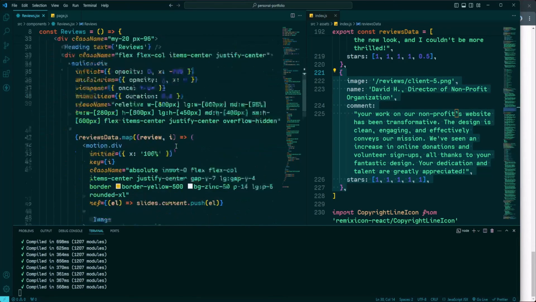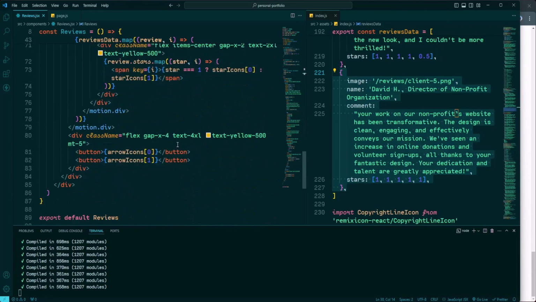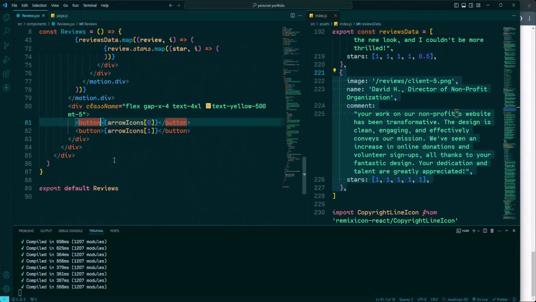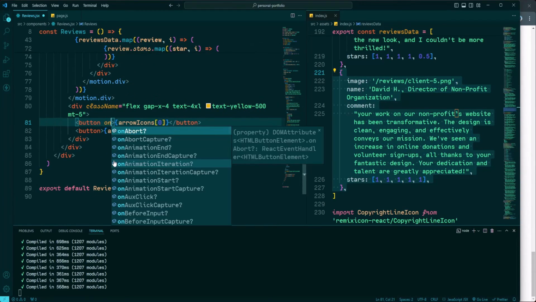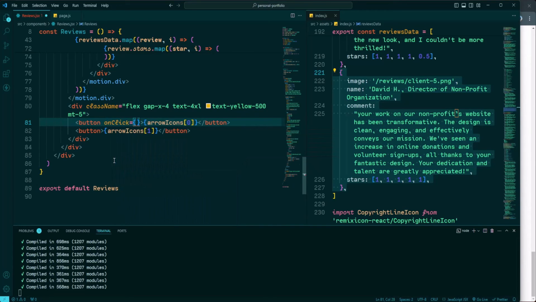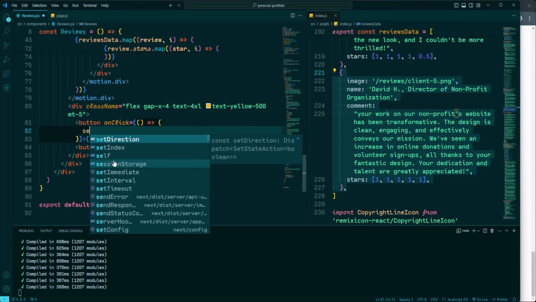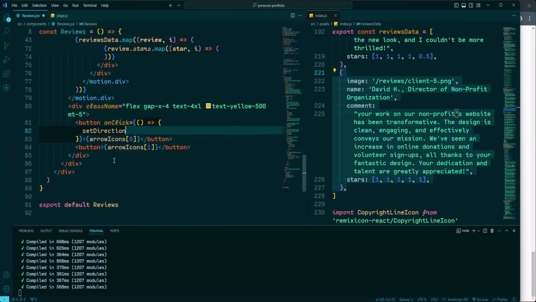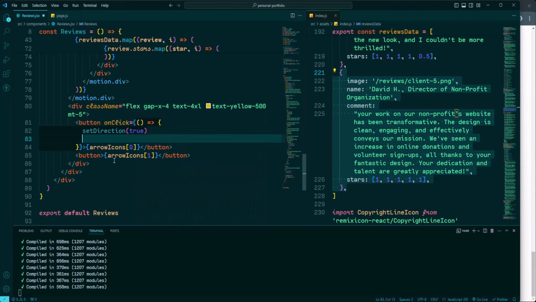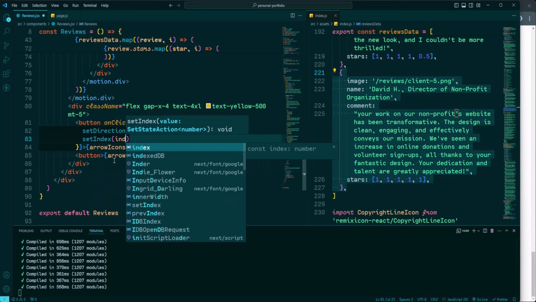So I'm going to insert here onClick event handler. Then we need a callback function. And I'm going to insert here the following code. We need setDirection, with the value true. And then I'm going to insert here setIndex, index - 1.